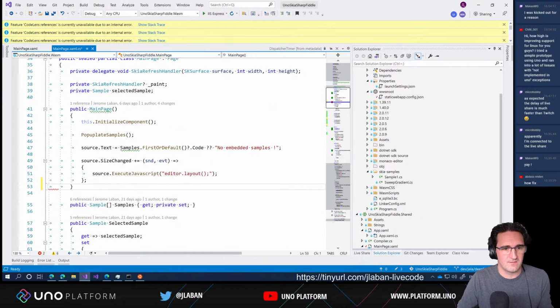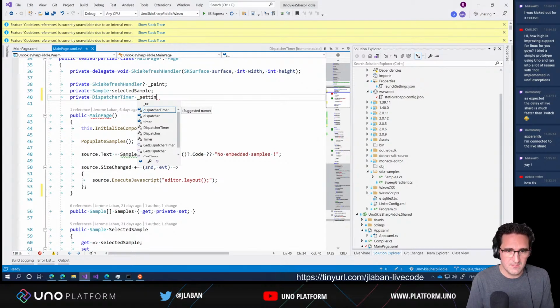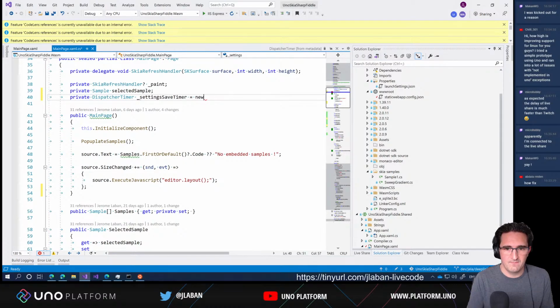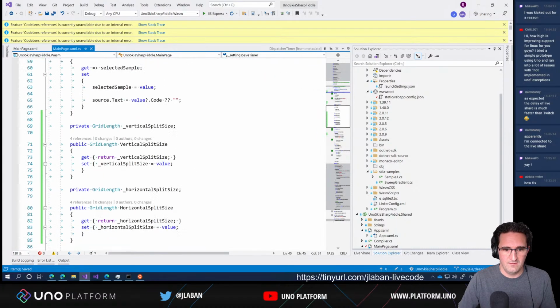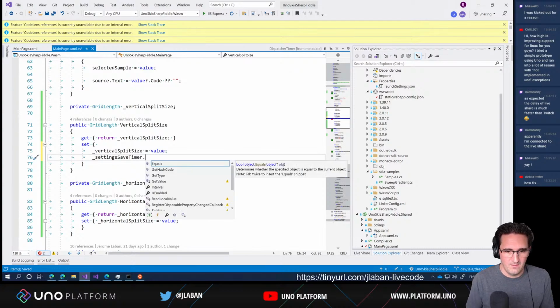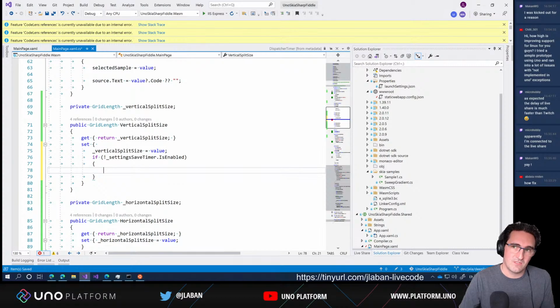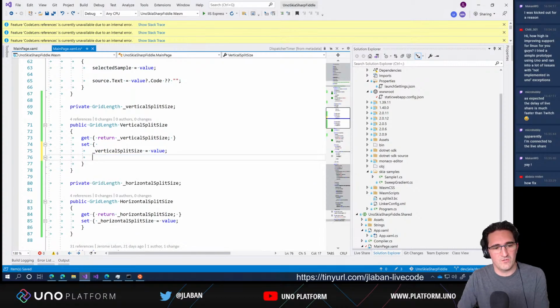Okay, so let's do this. We're going to make a timer there. So let's call it dispatcher timer, and it's going to be settings save timer. Then what we can do is start the timer. So if not enabled, actually we need to stop and start it anyways, because the idea is that we want the timer to just stop.